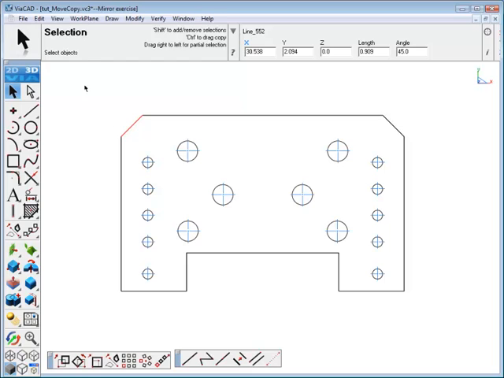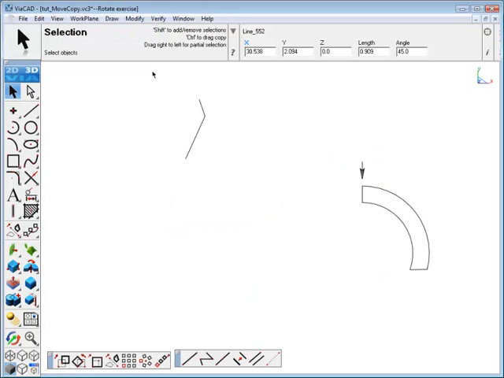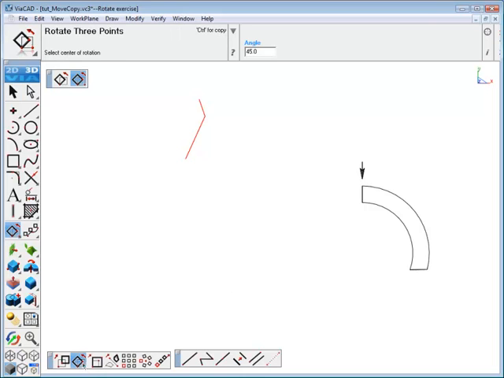And now again from the View menu, User View, and the rotate exercise. We'll open up a pick window around these two lines and choose rotate. There are two different methods to using the rotate tool. Choose the rotate 3 points option. This allows us to set first the rotation base point where things will rotate around, and then the next 2 points define the angle of rotation.